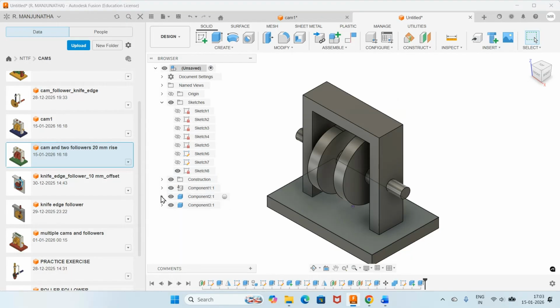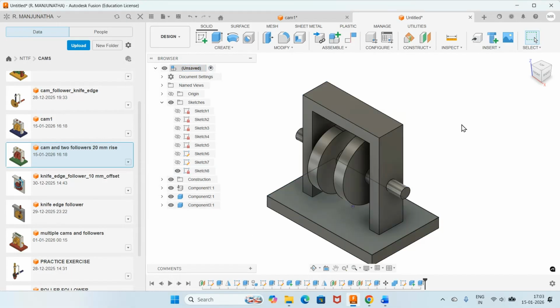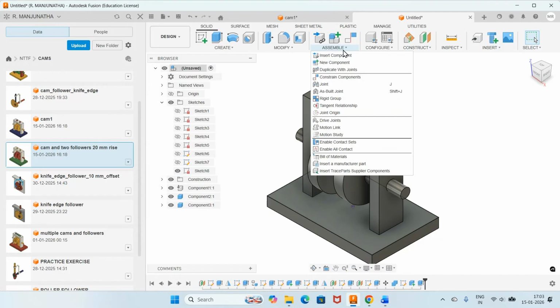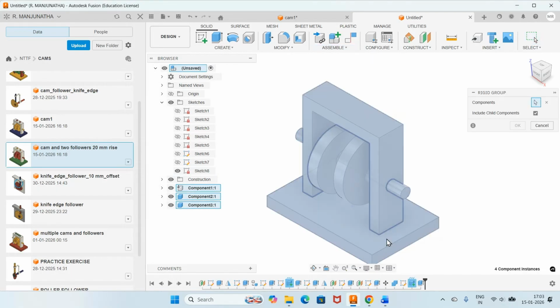Now these two components should be rigid. If you select this, this portion is grounded, so you can see this portion will be removed. You just come down to this. You have the component 3. I want to make the components between these two rigid now. To do that, I will go to assembly, go to rigid group, select this one and select this one and say okay. So these two components become rigid now.